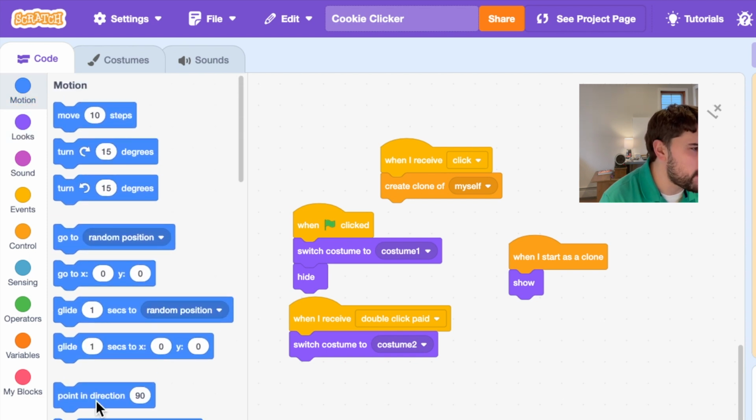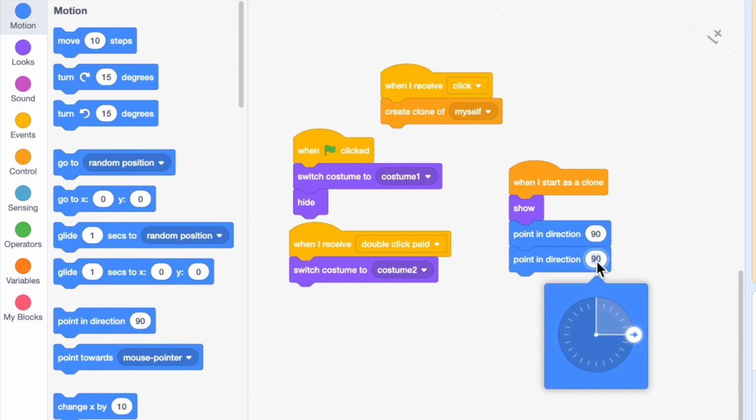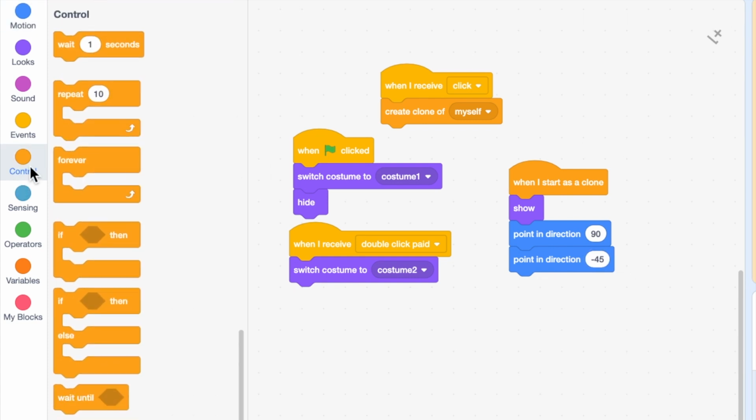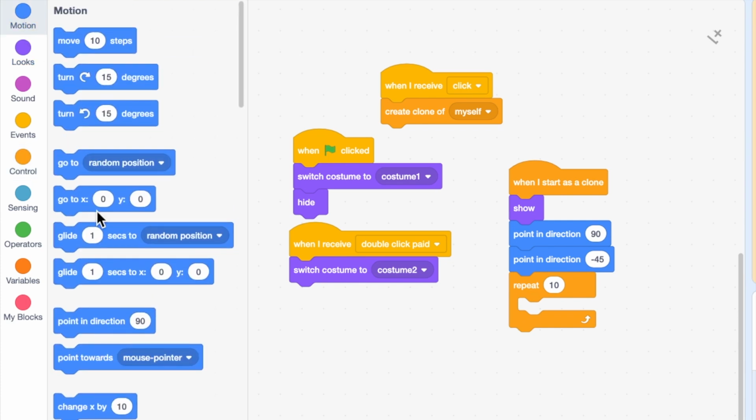This was part of the problem with my coding. So we're going to point in direction 90. And then it's going to switch immediately and point in direction -45. And that should help. I'm just pointing the direction towards the corner here. We'll do a little repeat, move 15 steps.